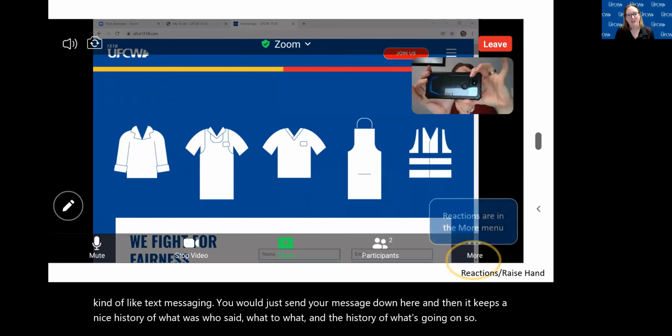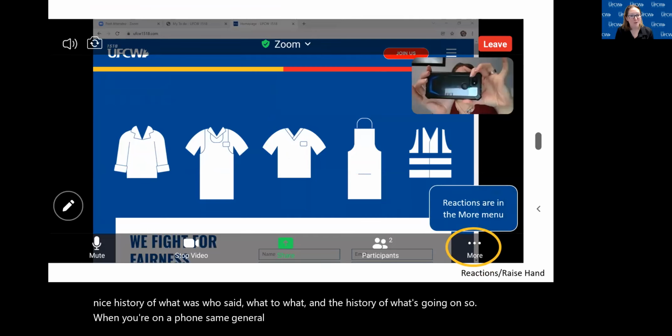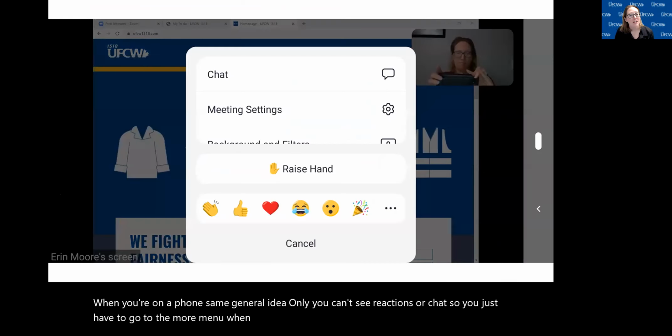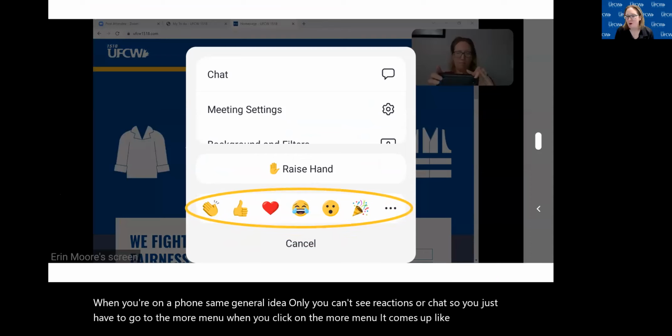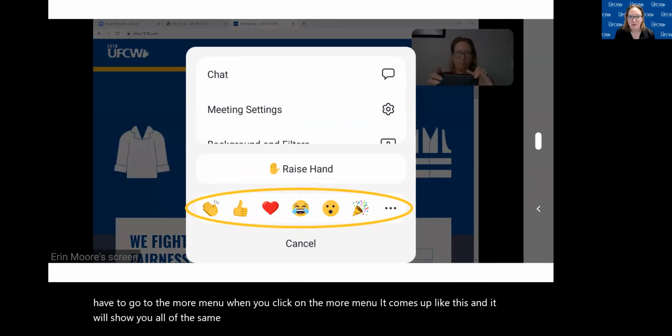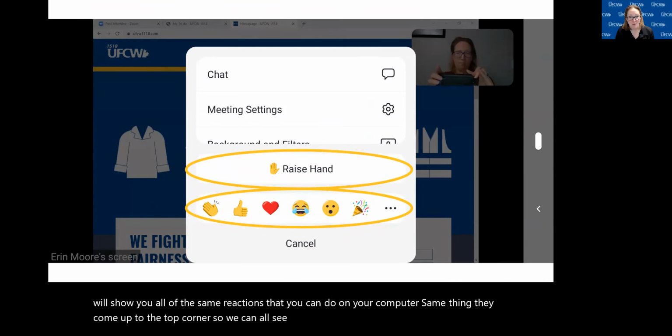So when you're on a phone, same general idea, only you can't see reactions or chat. So you just have to go to the More menu. When you click on the More menu, it comes up like this, and it will show you all of the same reactions that you can do on your computer. Same thing, they come up to the top corner so we can all see. And raise the hand, same thing as well.